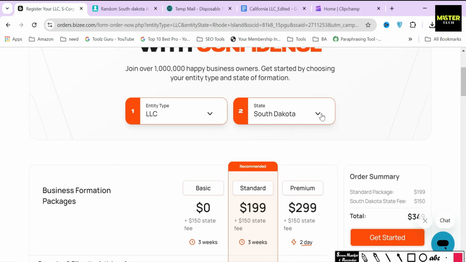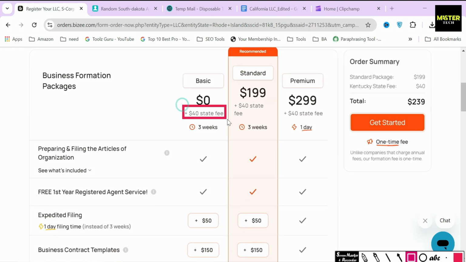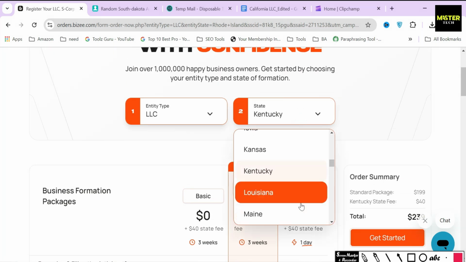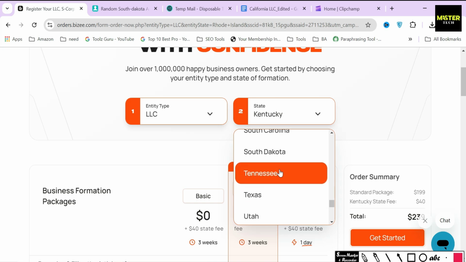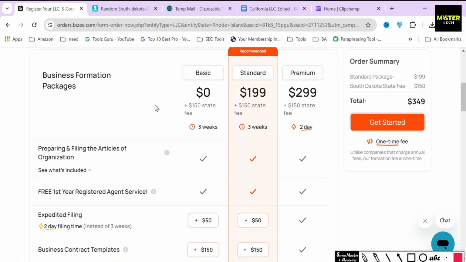So if you go up here and we switch to Kentucky, and this is probably going to bum people out in South Dakota, you'll see the state fee is just $40. So this state fee varies from state to state. Since I will show you guys how to start an LLC in the state of South Dakota, I'm going to show the rest of the process of LLC formation using this state, but don't worry, the process of filing an LLC through BZE is the same for every state. Just follow along with this video, and you will easily figure things out.